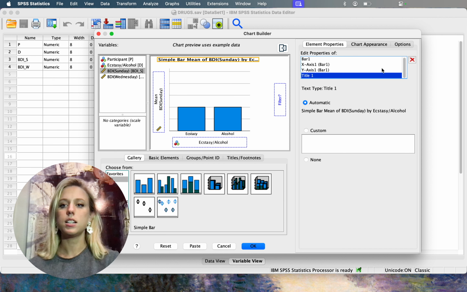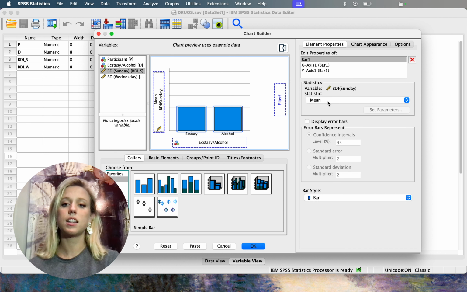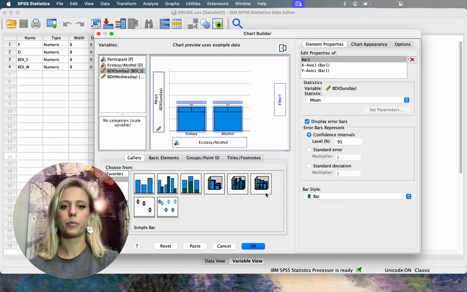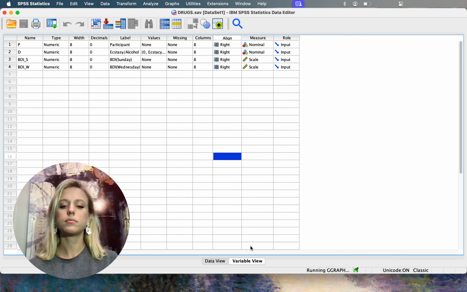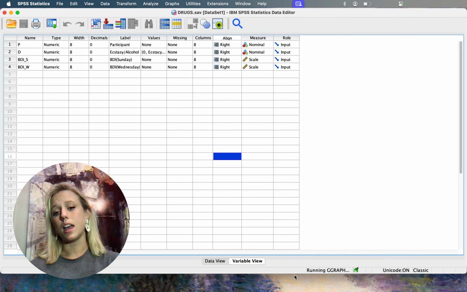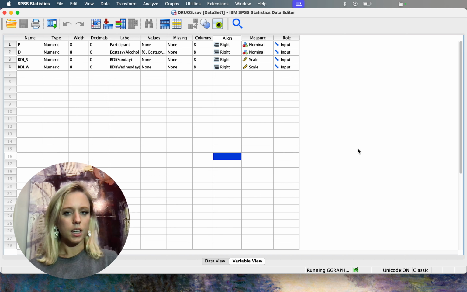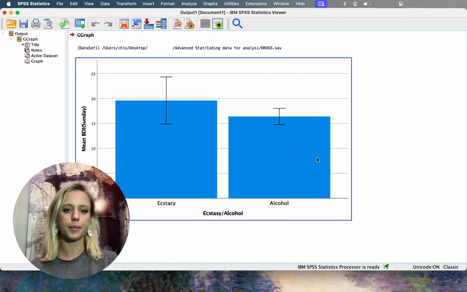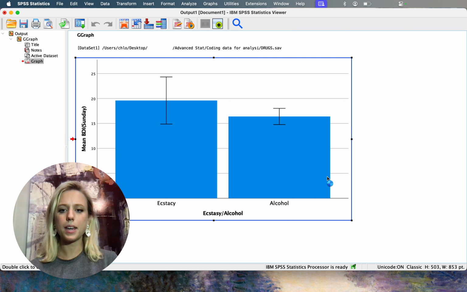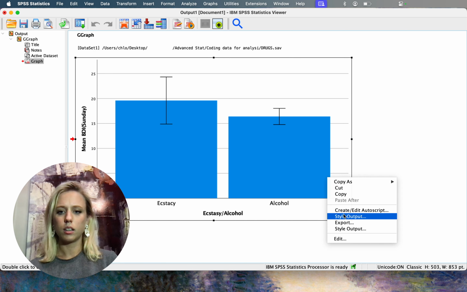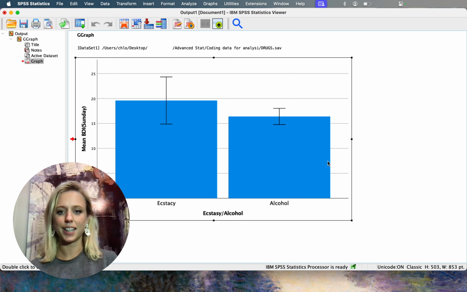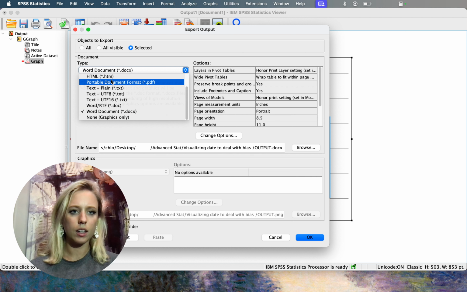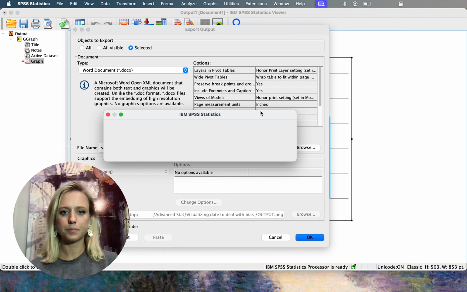We're going to delete our title. We're going to make sure it's selected on a mean and then display errors, and then we're going to delete our footnote. Then we press OK. Then we give it a second, and in a minute here, mine takes a while, it will pop up. Here it is. It's processing. Okay, we take this and we copy it. We export it, sorry. And we're gonna export it as a Word document, okay?